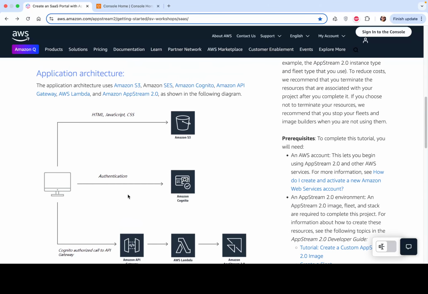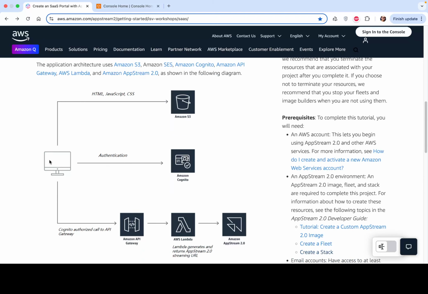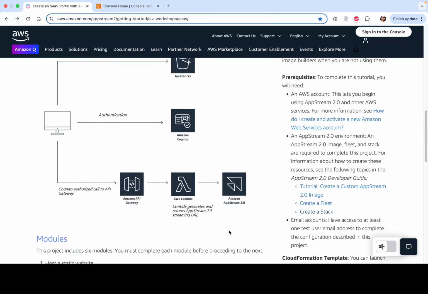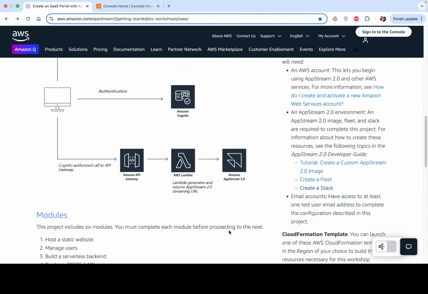This is the global architecture. So basically the user is here. He will access the website through S3. So we will set up S3 to host a static website. We will set up Amazon Cognito for authentication, and we will set up Amazon API Gateway as an entry point to trigger the Lambda function that will trigger the Amazon AppStream SaaS. Okay, so this is the architecture.